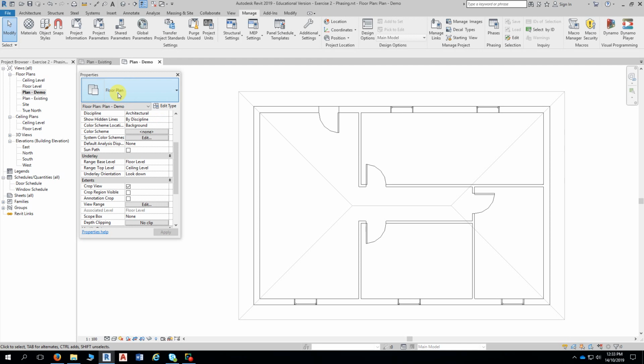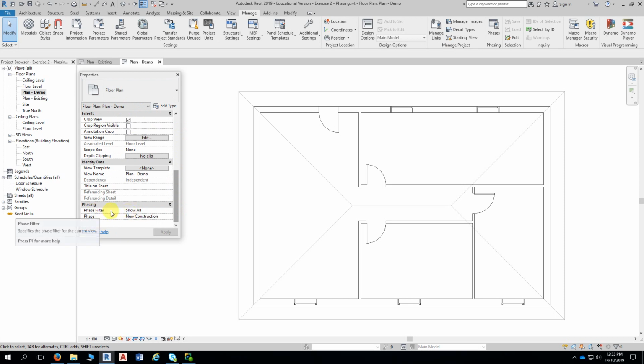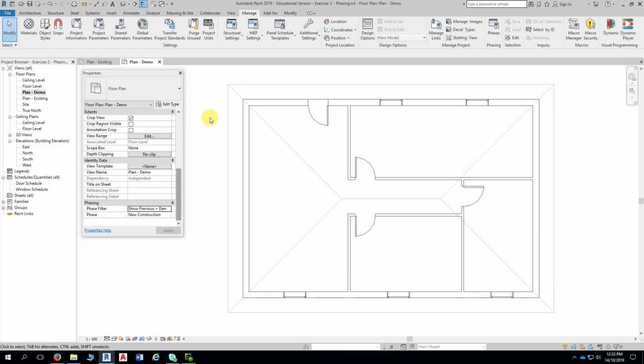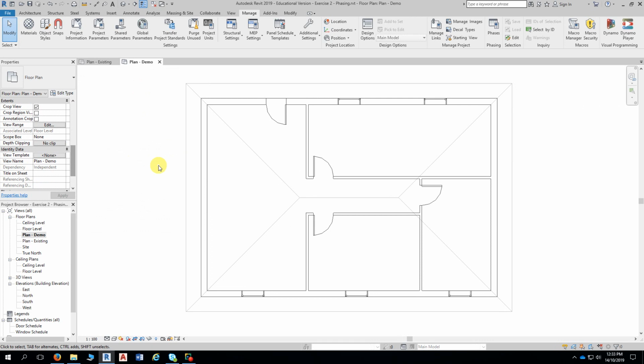So we're talking about the properties of the view. Scroll down to the phasing area and change the filter here from show all to show previous and demo, this one here. Okay, now I'll just redock that, I'll put that back. We're now ready to have a look at actually demolishing parts of the building itself.